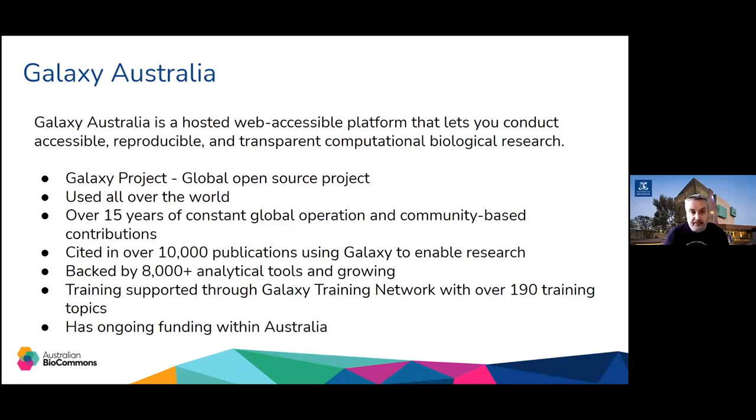Okay, so Galaxy Australia is basically a hosted web accessible platform, and it lets you conduct your research in a reproducible manner. Galaxy remembers everything that you do, and you can share it with people and basically gives you access to a lot of resources without you having to think about it. The Galaxy project is actually a global open source project that's been around for about 15 years now, and has a lot of community contributions. I think at last count, there are about 400 developers working on Galaxy. It's used all over the world. It's been cited in over 10,000 publications where people have been using Galaxy to do their research. And there's around about 8,000, almost 9,000 now analytical tools available for Galaxy, and this list is growing all the time. And there's a lot of training available as well.